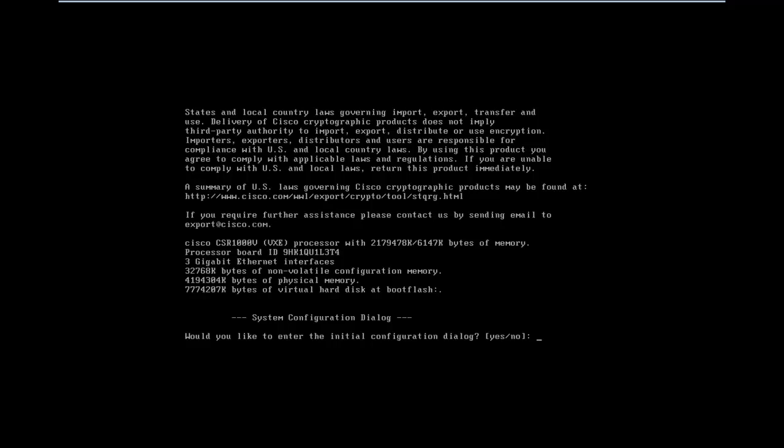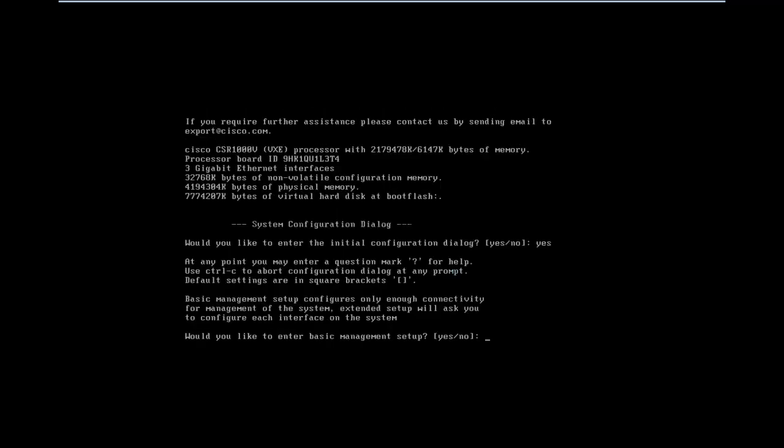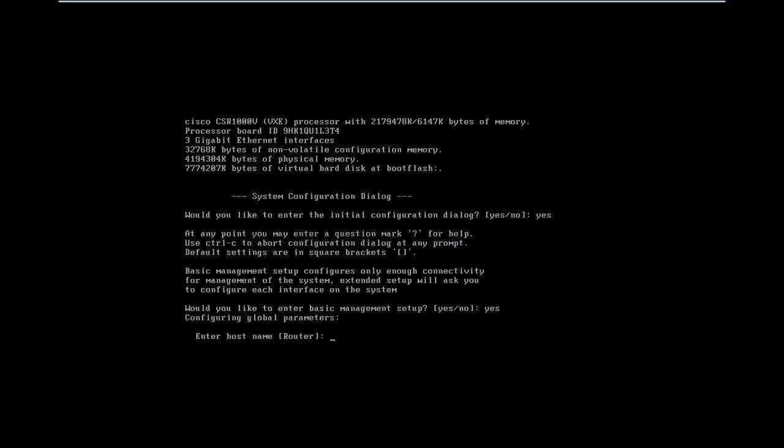So of course, once you install the router, or if you have the router already and you plug it into the network, you will have this kind of screen displayed after the boot. So you would need to say yes over here, and then it would ask you whether you would like to enter the basic management setup or not. Of course, we are going to enter the basic setup and we'll say yes over here.